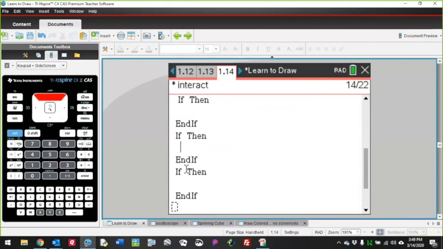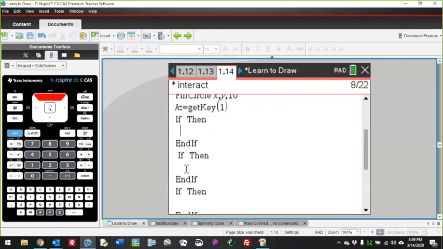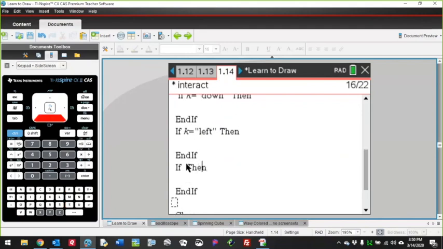So there are 4 if statements in here. In the first one, we check to see if it's the up key. If K equals, quote, up. In the second one, we check for the down key. K equals, quote, down. In the third one, for the left key, K equals, quote, left. And in the fourth one, the right key.